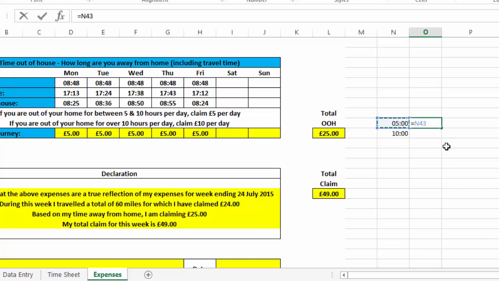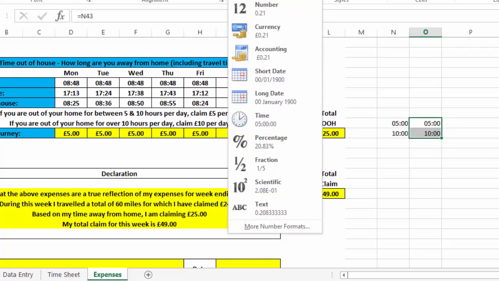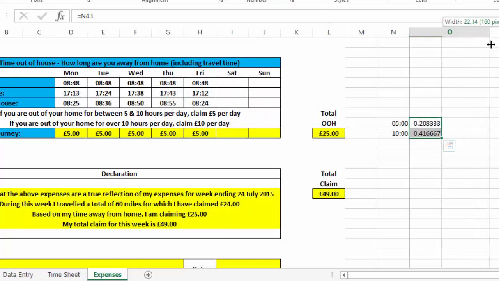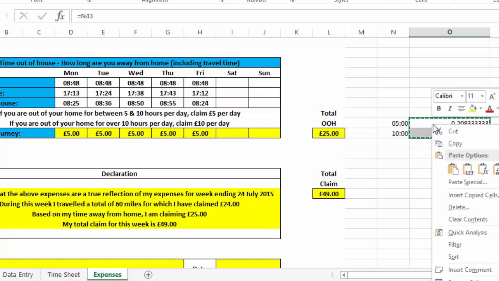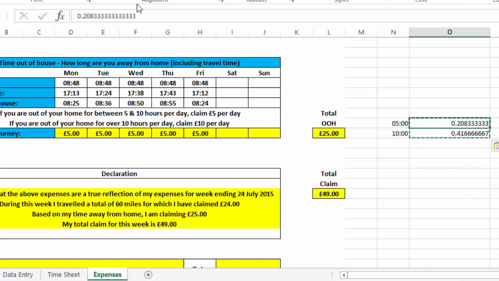And now I'm going to just reference these two cells, but this time I'm going to change these answers from custom format, because we're in time, to a general format, and I'm just going to make them a little bit wider. So there you go, you can see that 5 hours evaluates to 0.20833 and loads of 3s, and 10 hours equates to 0.41, loads of 6s and a 7. Now what I'm going to do is I'm just going to copy those and paste over as special, so we actually get the full number up here in the formula bar when we select each cell.